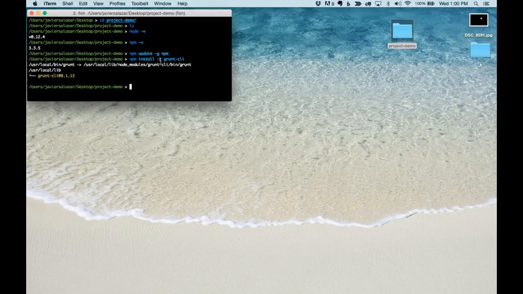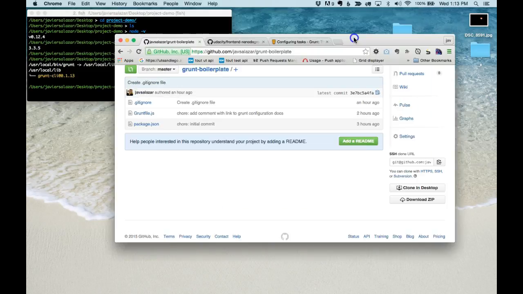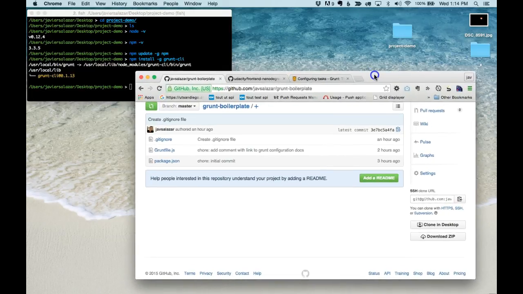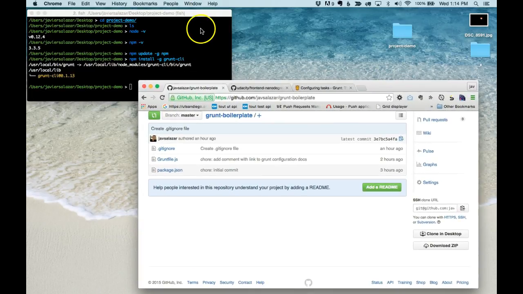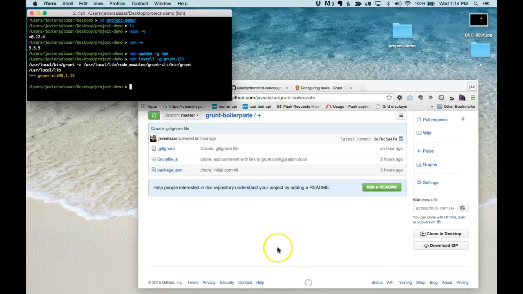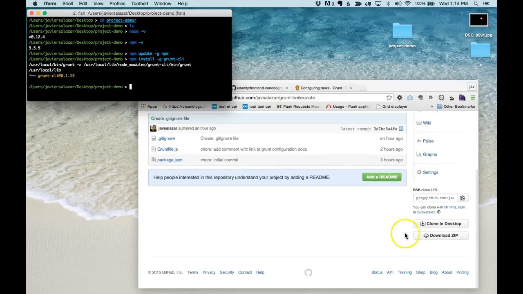So the next step is to download the boilerplate. Okay, so now we will get the files from my repo, which are here. I'm going to go ahead and use Git to grab them. If you're not comfortable or familiar with Git so far, you can just do the download zip file here and place it in your project's demo folder or whatever name you might have given your project.